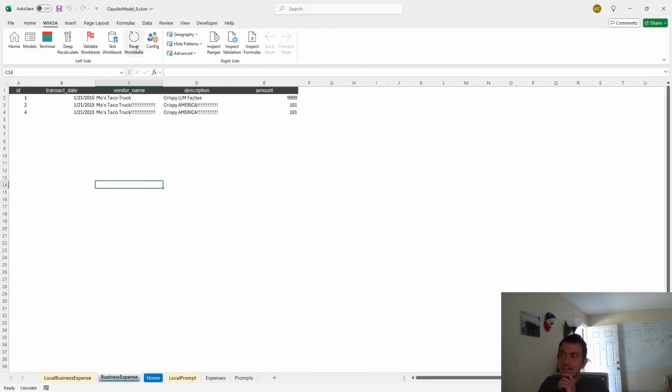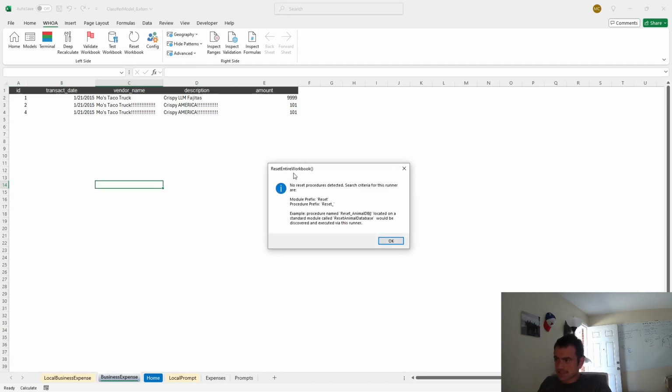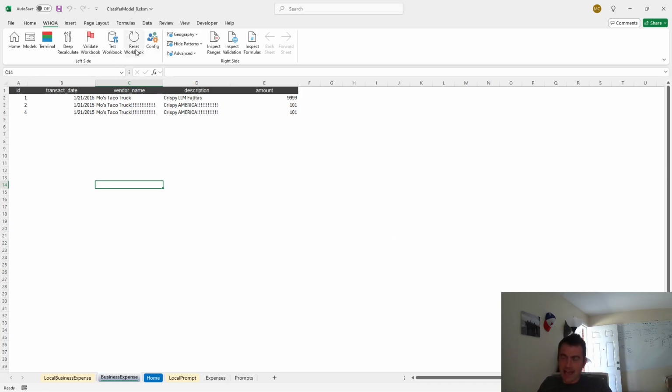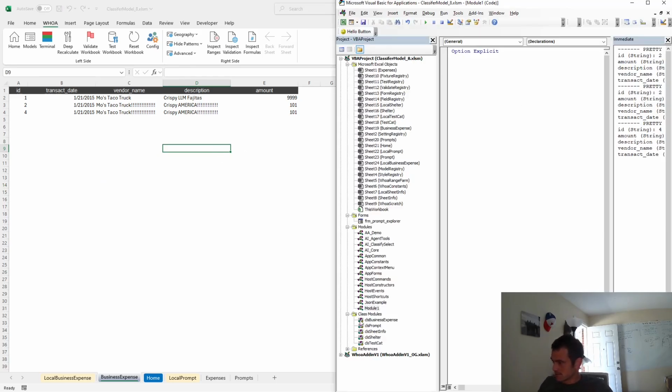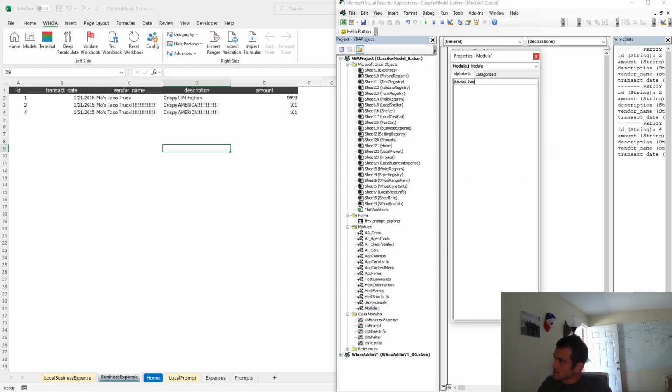Before I name it, I'm gonna hit reset workbook. And it's gonna say no reset procedures detected. Search criteria for this runner are module prefix reset, procedure prefix reset underscore. It gives you a little example. So this thing is scanning for any functions that match that description. So we're going to name this module anything that starts with reset. So I'm going to do reset workbook.